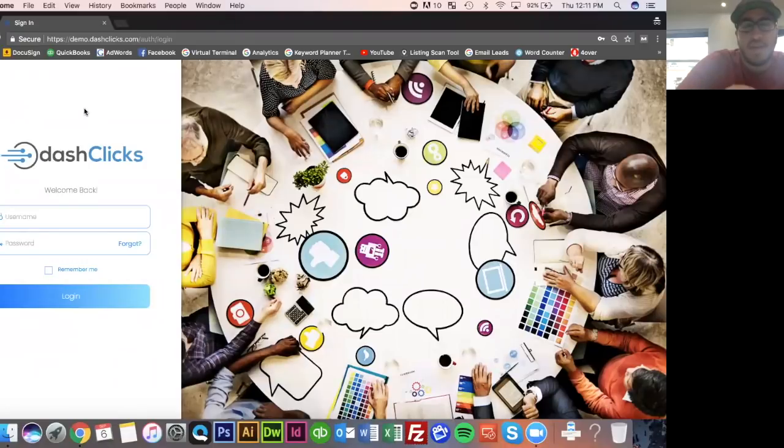Now, the only way that you can actually add clients to the software is if you're using our production facility, because it's all connected to each other. So the software connects directly to our fulfillment team. So I'm going to go ahead and log in, and I'm just going to show you guys pretty much what it looks like.